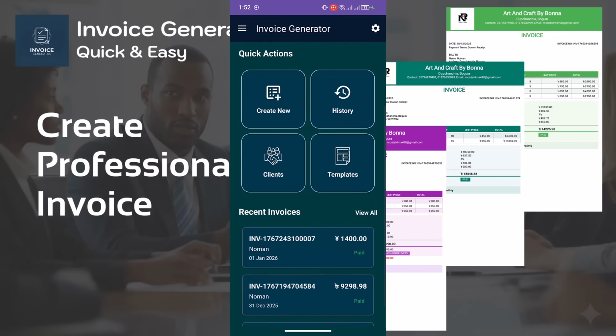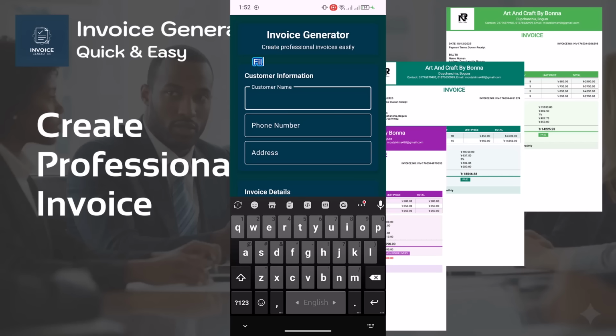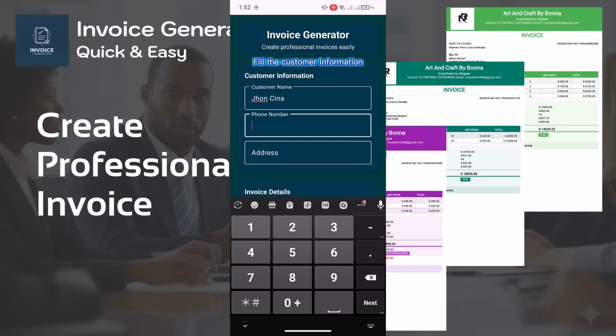Welcome, Invoice Generator. Pay once and use forever. Click Create New and start a new invoice. Enter your client name, phone number, and address.